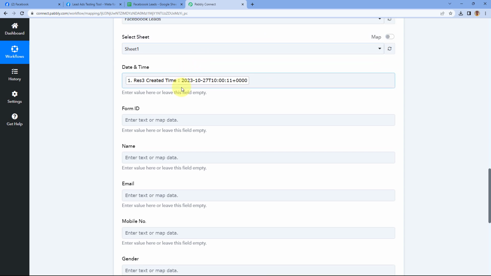Now, as I told you, we have received this date and time according to the UTC time zone. If you want, using a module of Pabbly Connect called Date Time Formatter, you can change the format and the time zone of this date and time as well. You can change the format and time zone to any time zone of your choice or to any format of your choice as well.